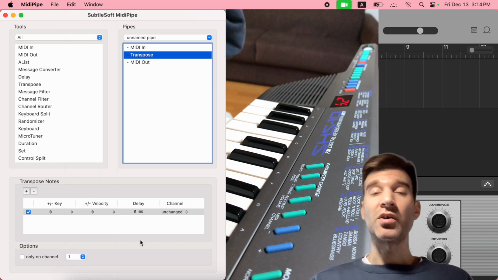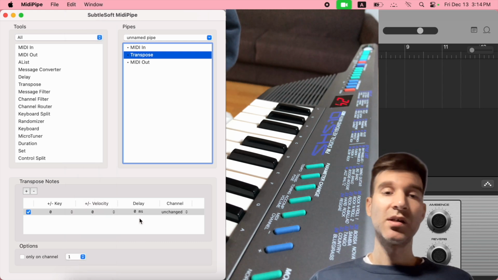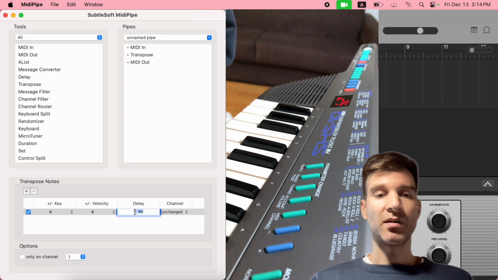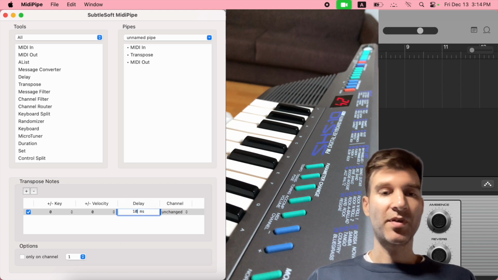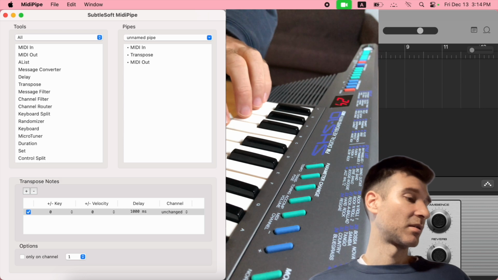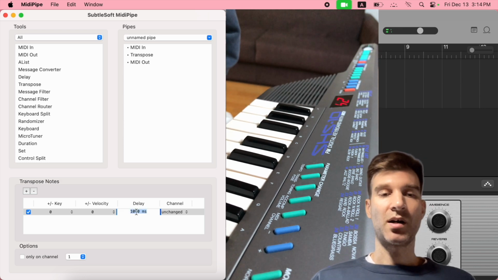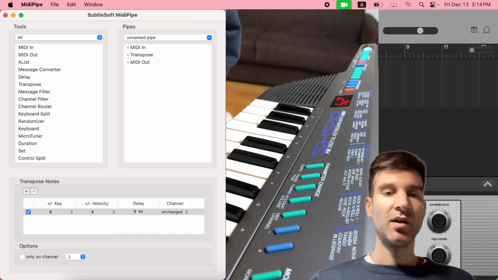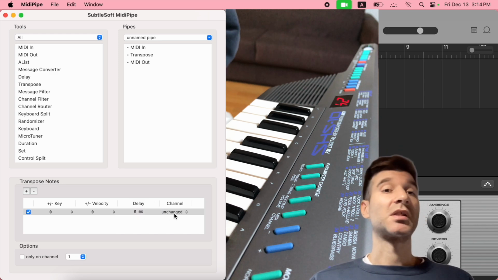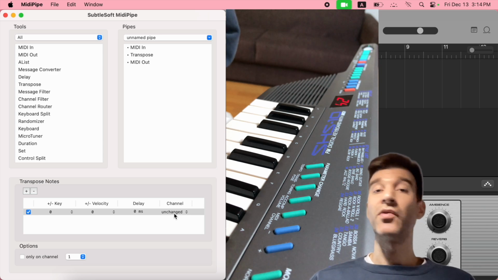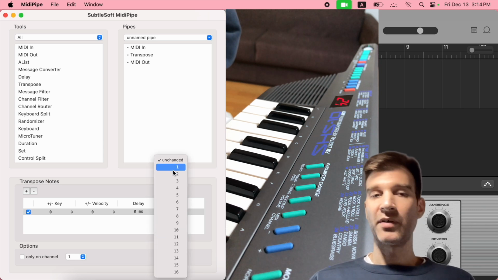Now remember, we just talked about the delay utility. You get the same here as well. You know, let's set this back to 1000, and as you can see, it delays the notes I'm sending into it. And then finally, you can also decide to change the channel for the converted notes, or leave it unchanged.